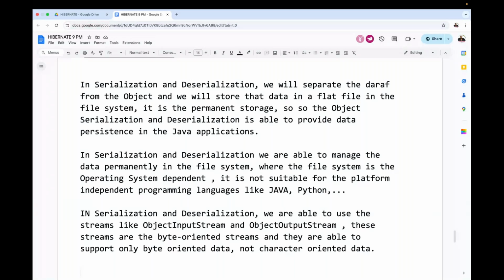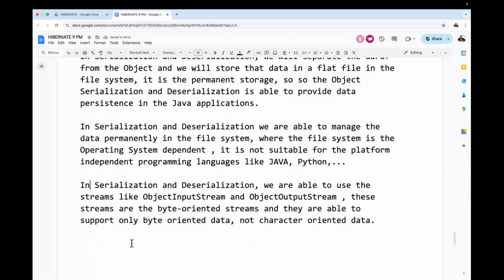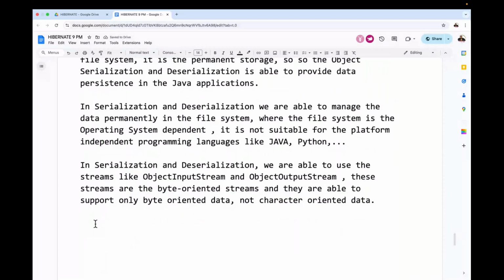here we are unable to use serialization and deserialization for our content. This is another point here we have to understand clearly. All right, sir. Then after completion of this point, another point here we have to understand.